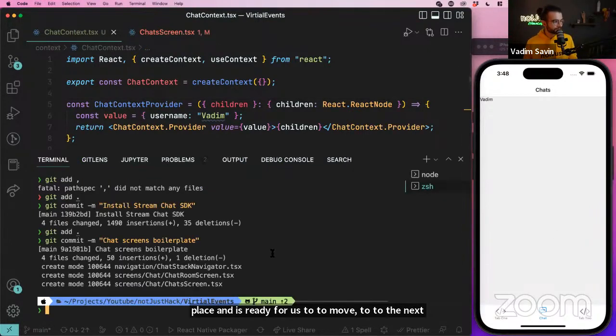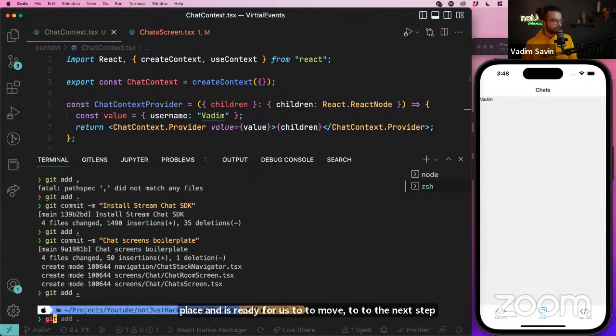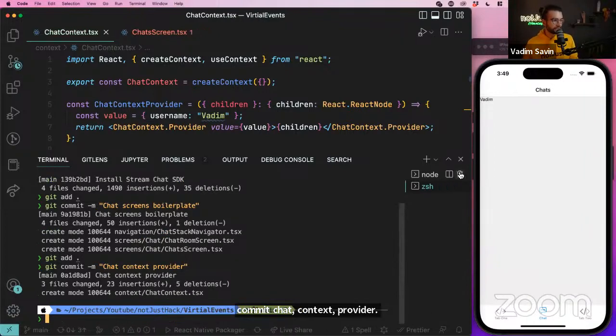So let me go ahead and add everything here. Git commit chat context provider. Here we go.